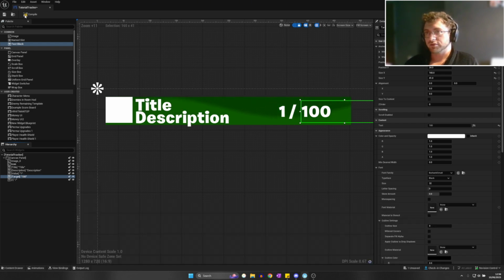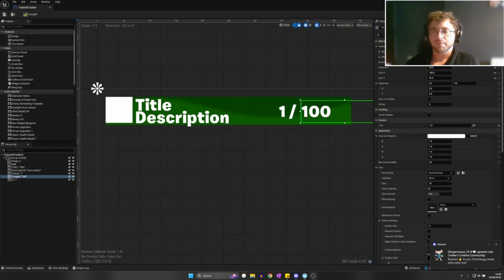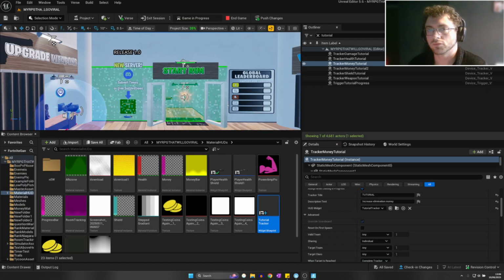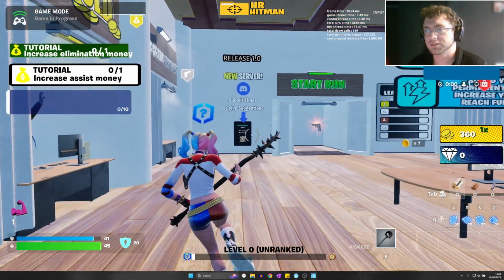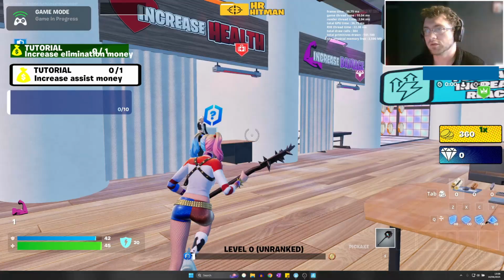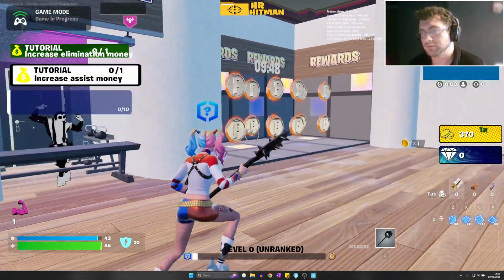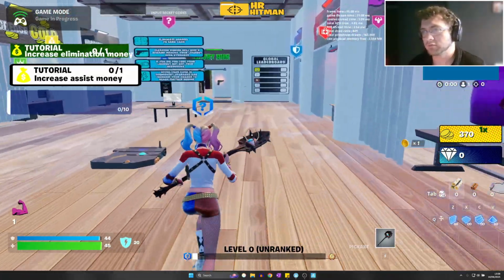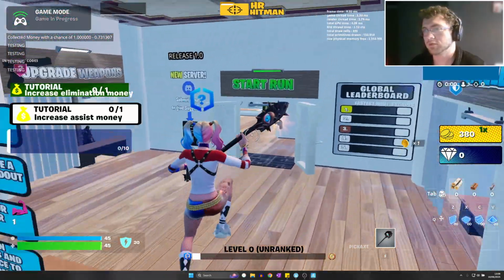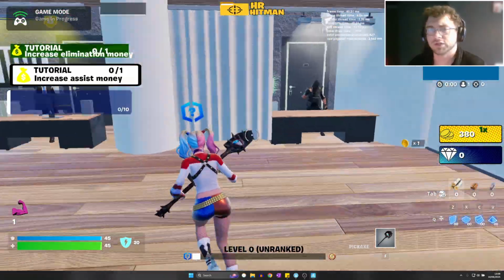So that is how you do it. I'm going to show you that it works in the game real quickly. So let's take a look. We can see that everything worked properly. You'd obviously need to remove yours, but that is how you create a custom tracker inside of Fortnite.